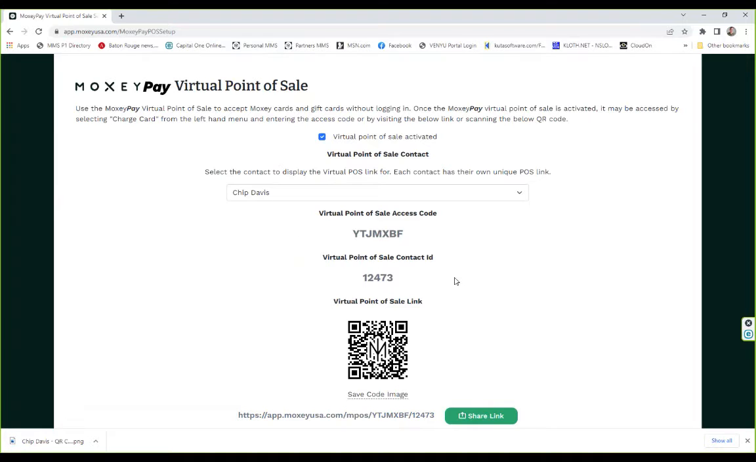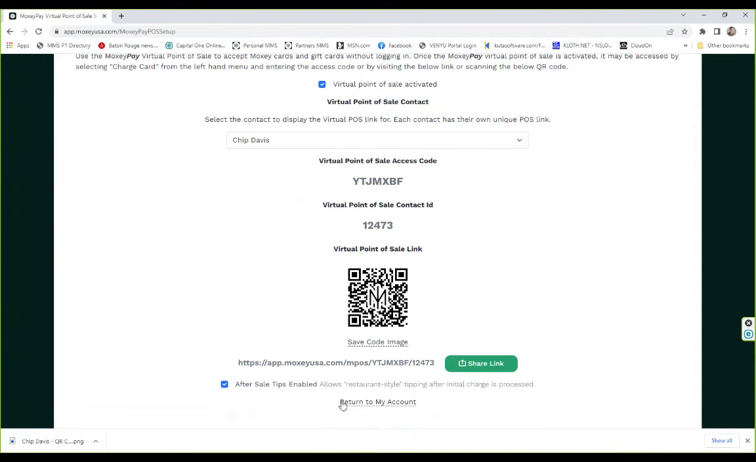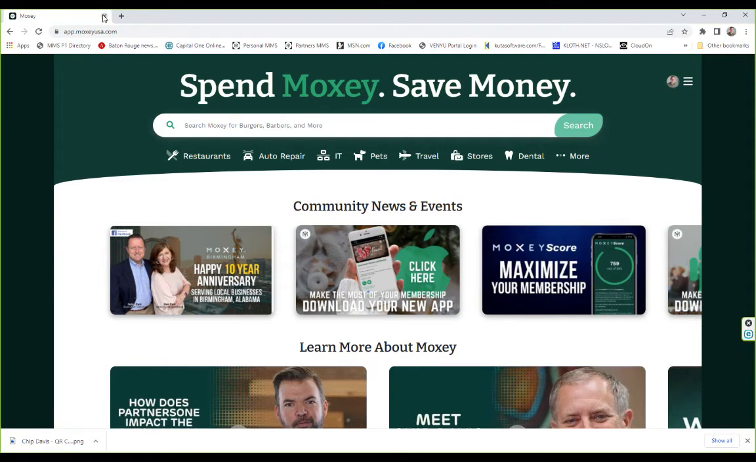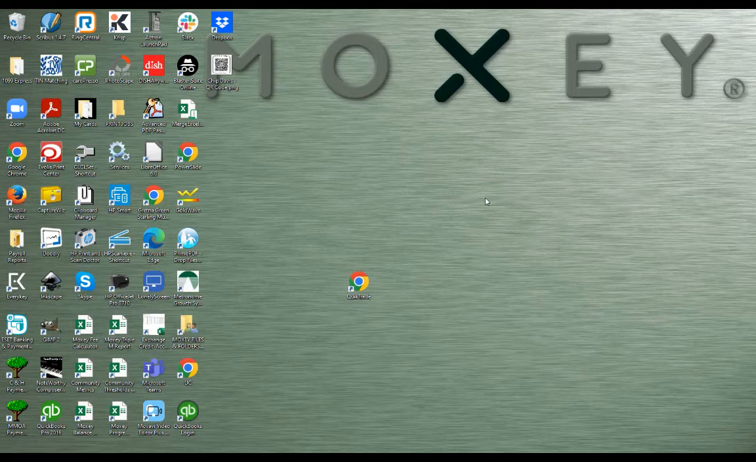And now we can get out. Oh, by the way, click this if you're a restaurant or a place that takes tips, make sure that that was clicked before you save those links and that image. Anyway, you can return to the account and you can get essentially out of this. And so I'm going to do that.